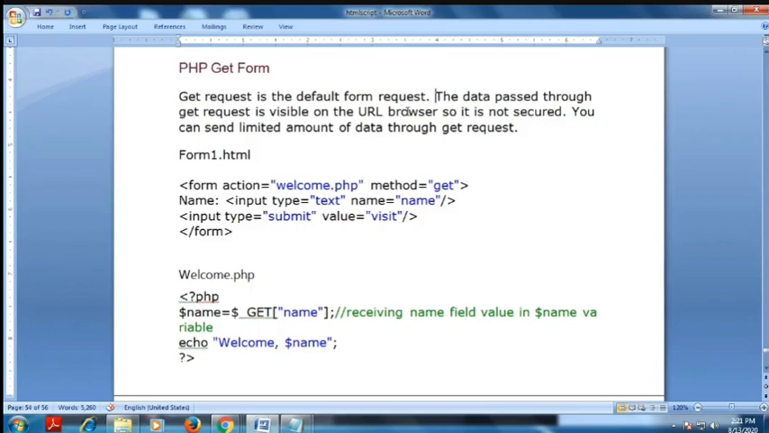Why do they say like this? Actually, if you send form data by using the URL, it is visible to everyone nearby. If anyone is there, they can see your data. It is not secure, because an unauthorized person can access your data. So the GET method is visible in the URL. At the same time, you can send only a limited amount of data through a GET request.